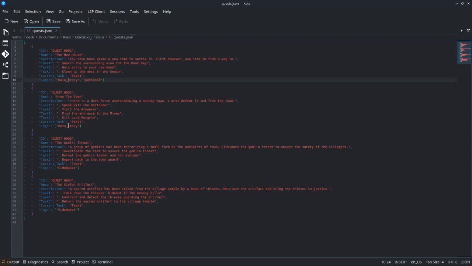This could be a main story. It's not personal. It's about freeing a town. So la da da da. This could be a side quest because it's just, you know, an optional thing about killing some goblins. And maybe this hunt for this stolen artifact is also a side quest, just to give you an idea of tags you could give quests that allow you to organize them or filter them, whatever.